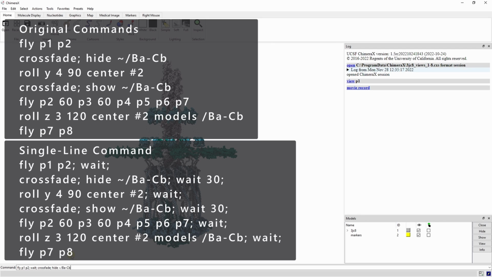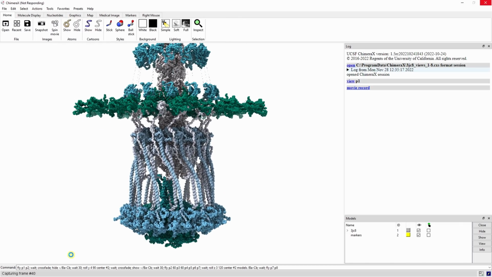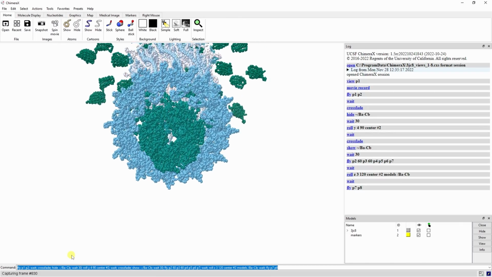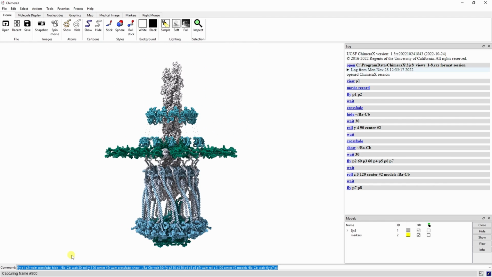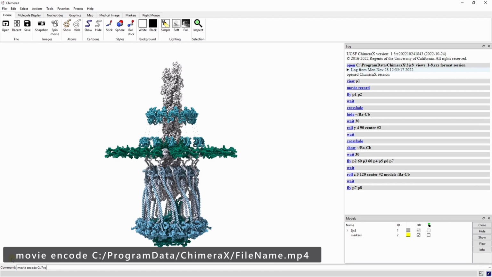I have put a list of the original movement commands in the description so you don't have to retype everything again. Let's run this single line command. Running everything in one line will most likely cause ChimeraX to freeze up for a little bit, but don't worry, everything is still being recorded. It may take your computer a few minutes, so I'm going to fast forward. As always, make sure you save your movie with the movie encode command.